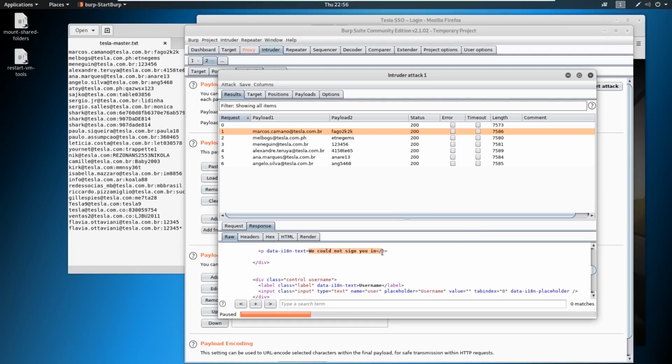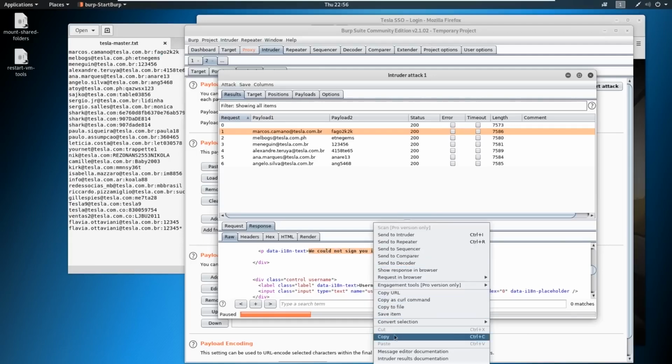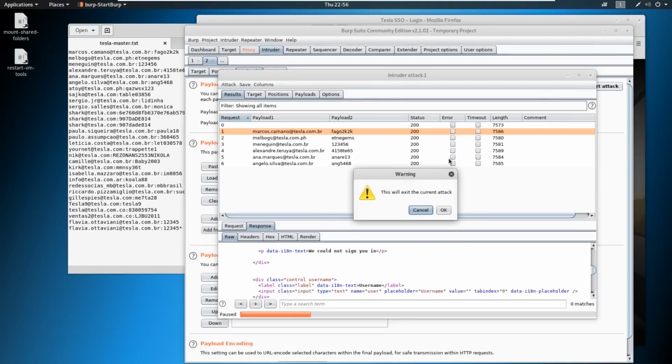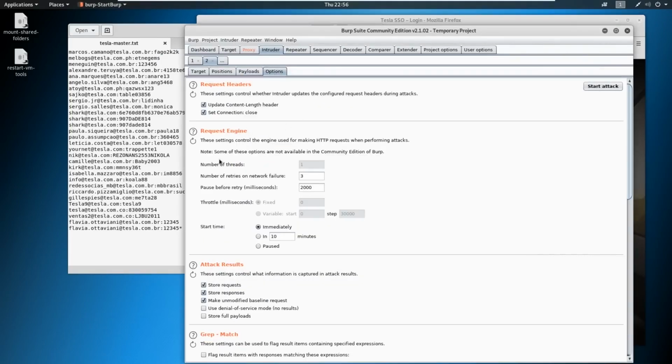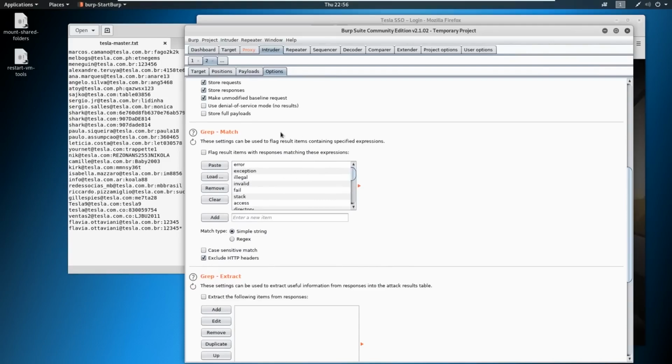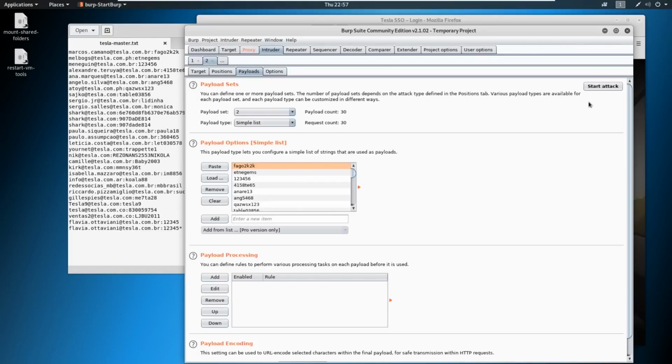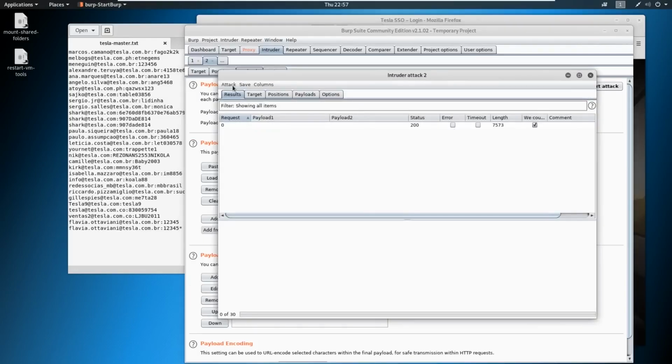We could take this, 'we could not sign you in,' copy it, and then come back. We'll close this attack and come into options here, and there's actually a grep feature. So we can clear all these in this little box, paste this, and say, yes, match this here. So watch what this does. We're going to start this attack again, and then I'm going to pause it. You can know immediately, look at the checkboxes. This means it's showing up in the response, it's grepping it out, it knows immediately that we didn't sign in successfully. So this is an example of a credential stuffing attack.